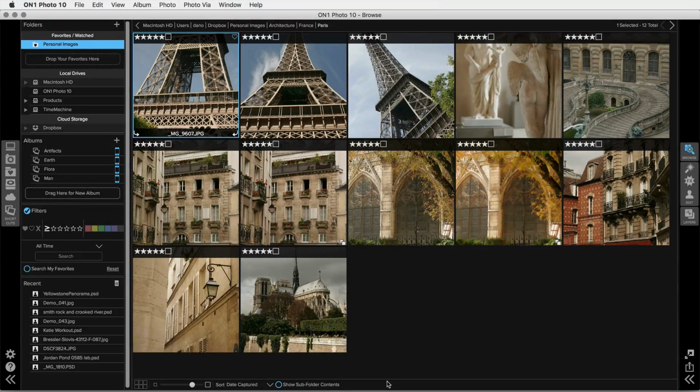Now let's talk about favorites. In the past, a favorite in Browse was really just a shortcut. It kept track of a place that you went to frequently, but that was all it did. A favorite in ON1 Photo 10 is a little different. It's now a watched folder. It keeps track of all of the folders and all of the photos inside of it for you.